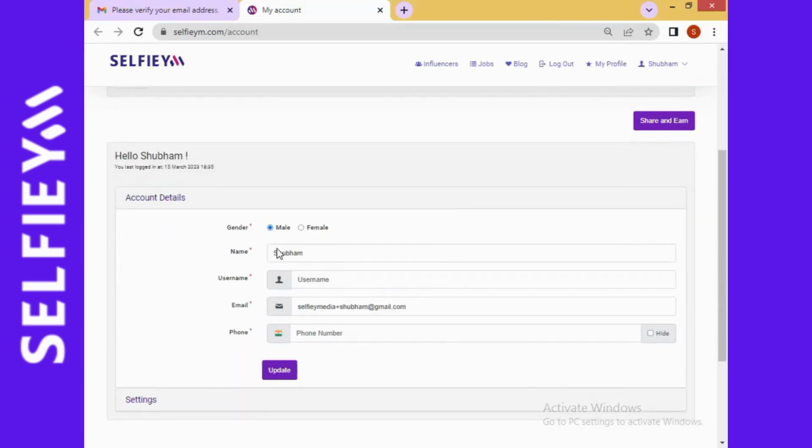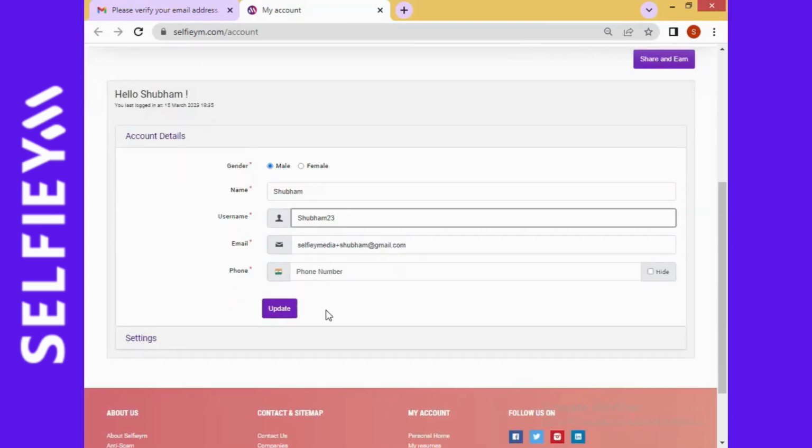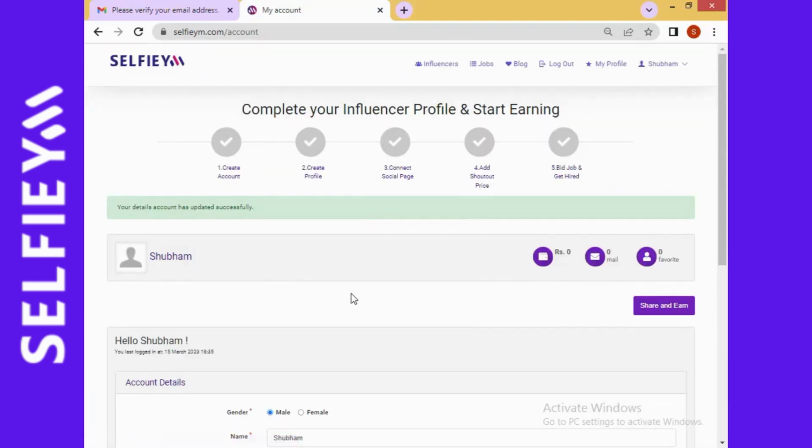Now create your account. Select gender. Add username. And phone number. You can hide your phone number. Click Update. Your details have been updated successfully. Now click on Create Profile.